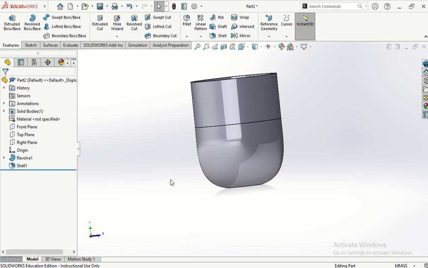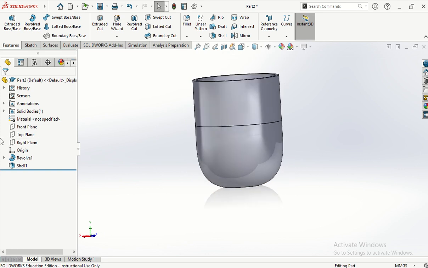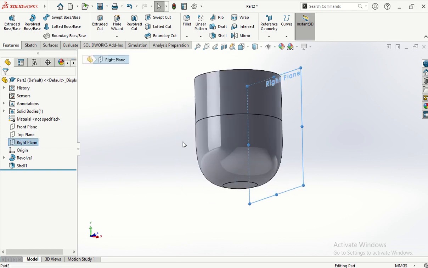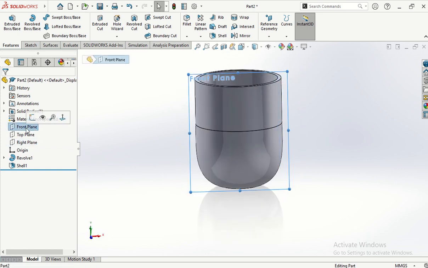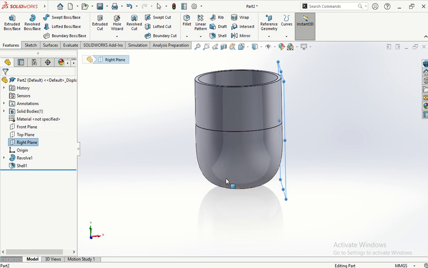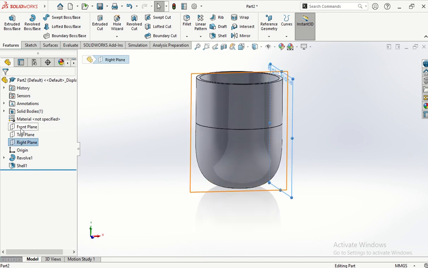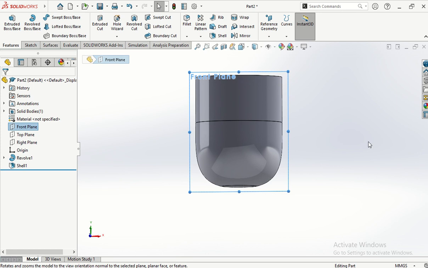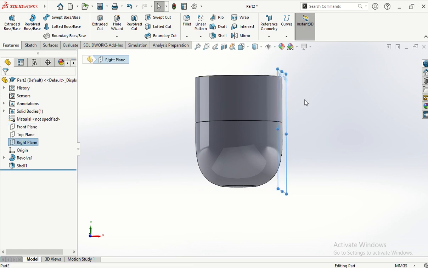This is where our part comes into play, where I had the origin on the outside of the cup. Sorry, the front plane will be our path. So our path is going to go along there, and then our right plane is going to be for the profile, which is on the outside of the cup.